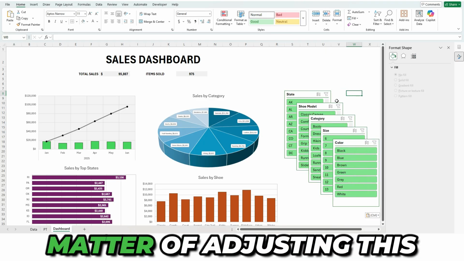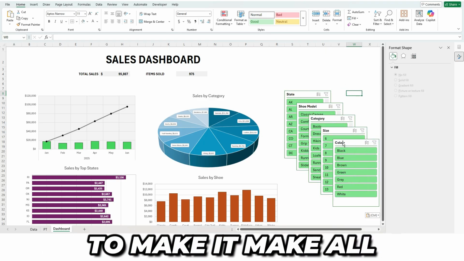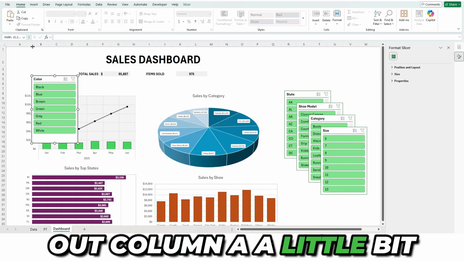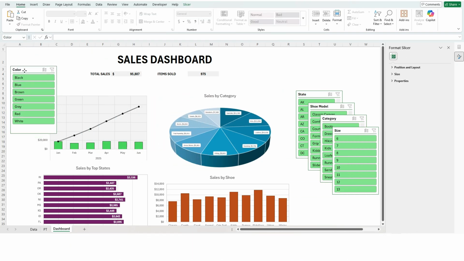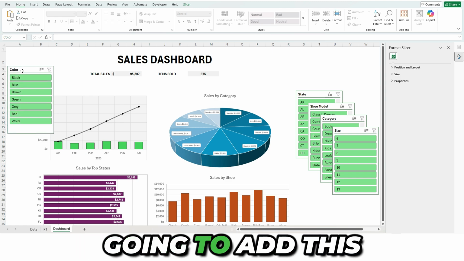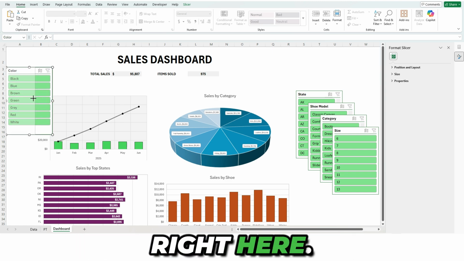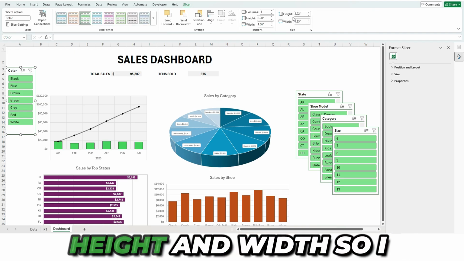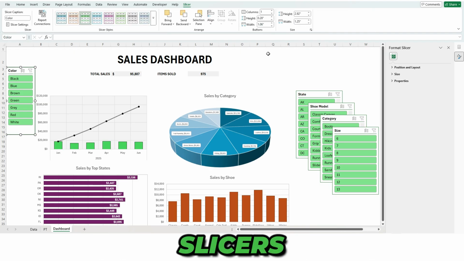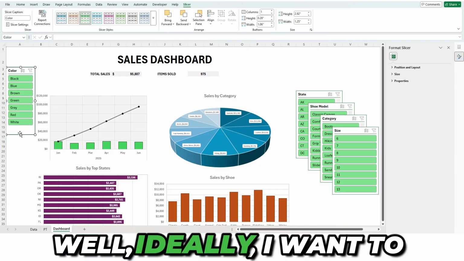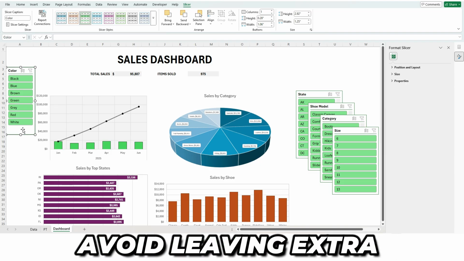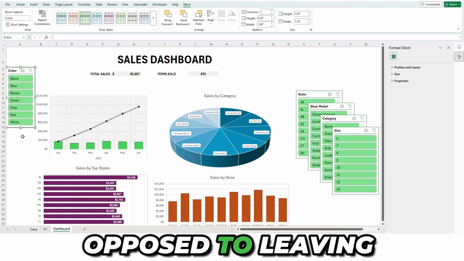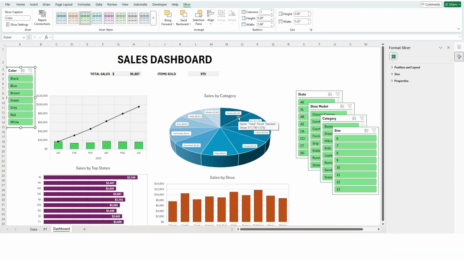And now it's just a matter of adjusting this to make all these slicers fit in nice and neatly. So I'm going to stretch out column A a little bit more just to make some space here. So for the color, I'm going to add this right here. And so this is where the slicer tab is going to be helpful, where I look at the height and width so I can adjust all the slicers so they match up. Ideally, I want to avoid leaving extra white space. I'd rather be scrolling through them as opposed to leaving extra space that's unnecessary.